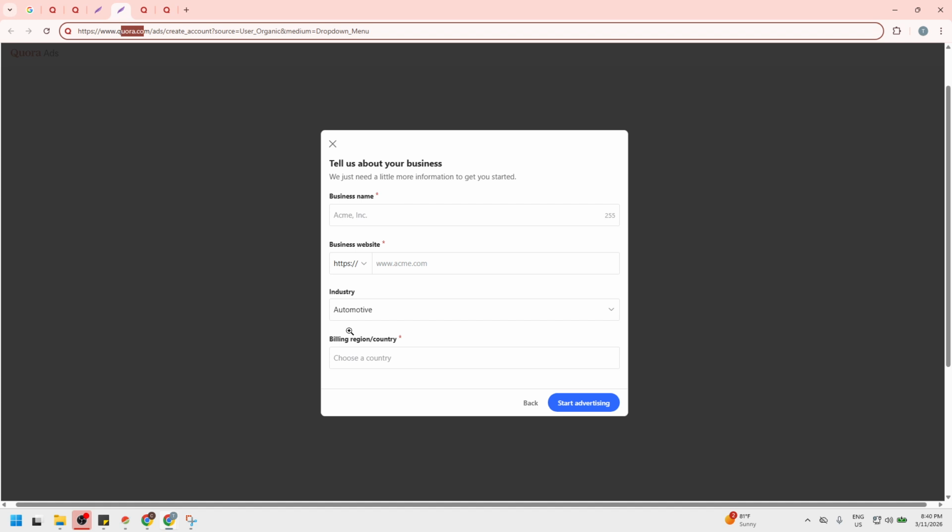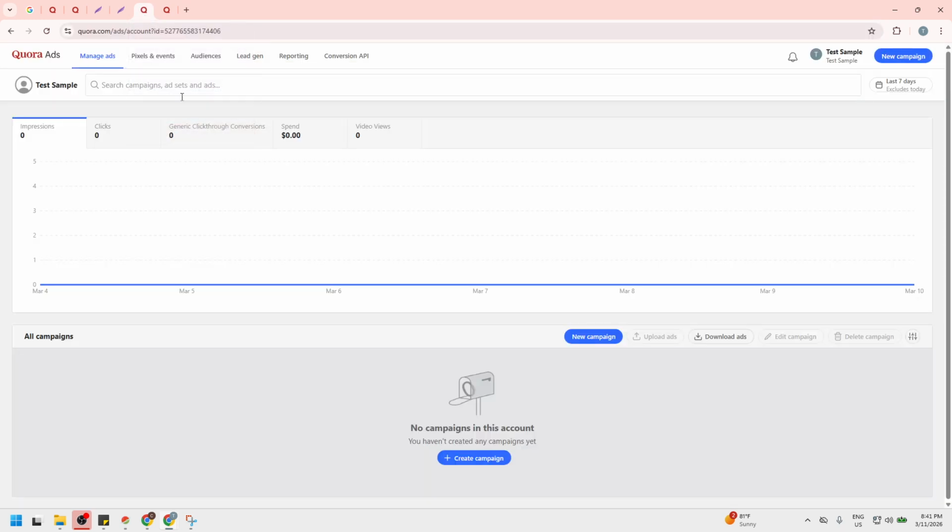Choose your billing region and preferred currency as well. Make sure the region matches where your payment method is based, and pick the currency you plan to report in, since changing it later can be difficult. Review everything for accuracy, then click Start Advertising. This completes the initial setup and creates your Quora Ads account so you can access the campaign dashboard.